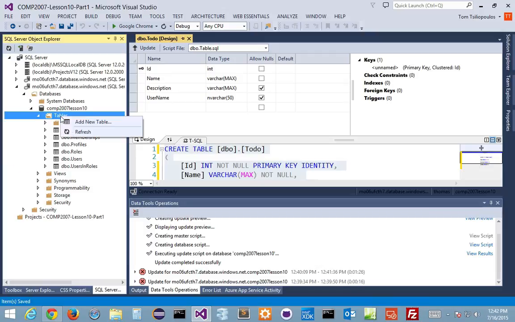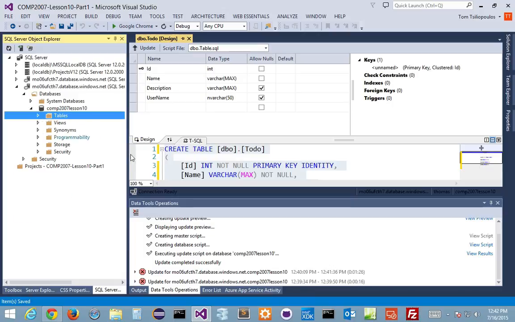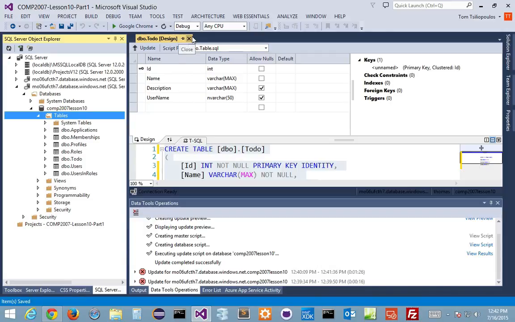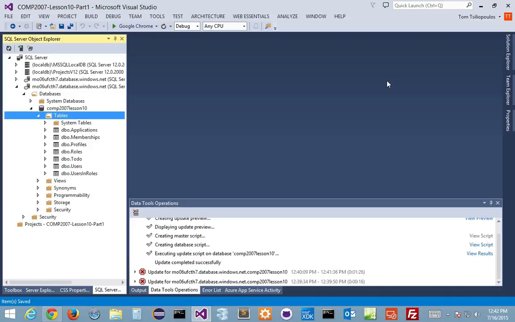I'm going to refresh my table list and check it out. And then that should eliminate my issue. I'm going to close this off. There's my to-do table. Yay, I've got my to-do table. That's good. Now that I've got my to-do table, I can do the next piece. See if I can get this done in 10 minutes or so.